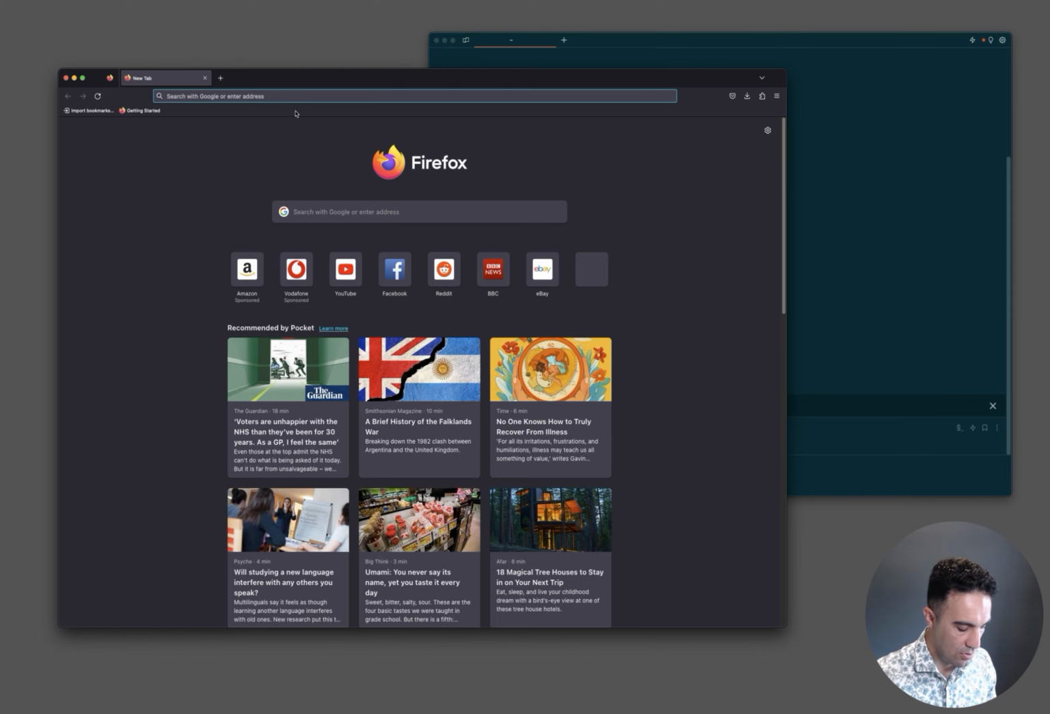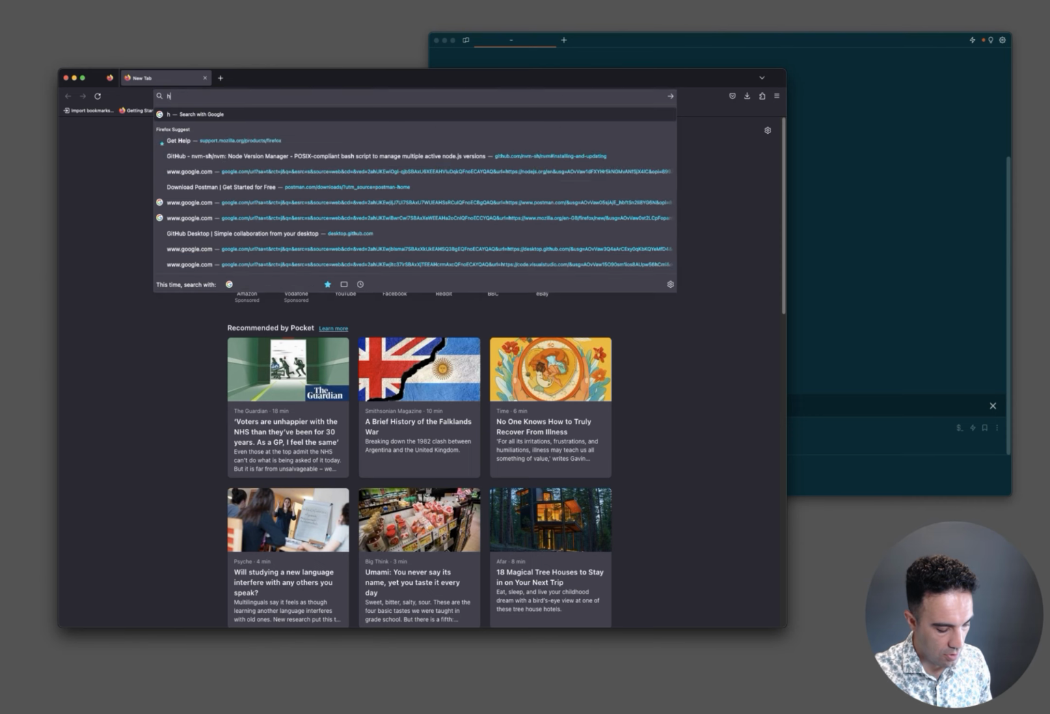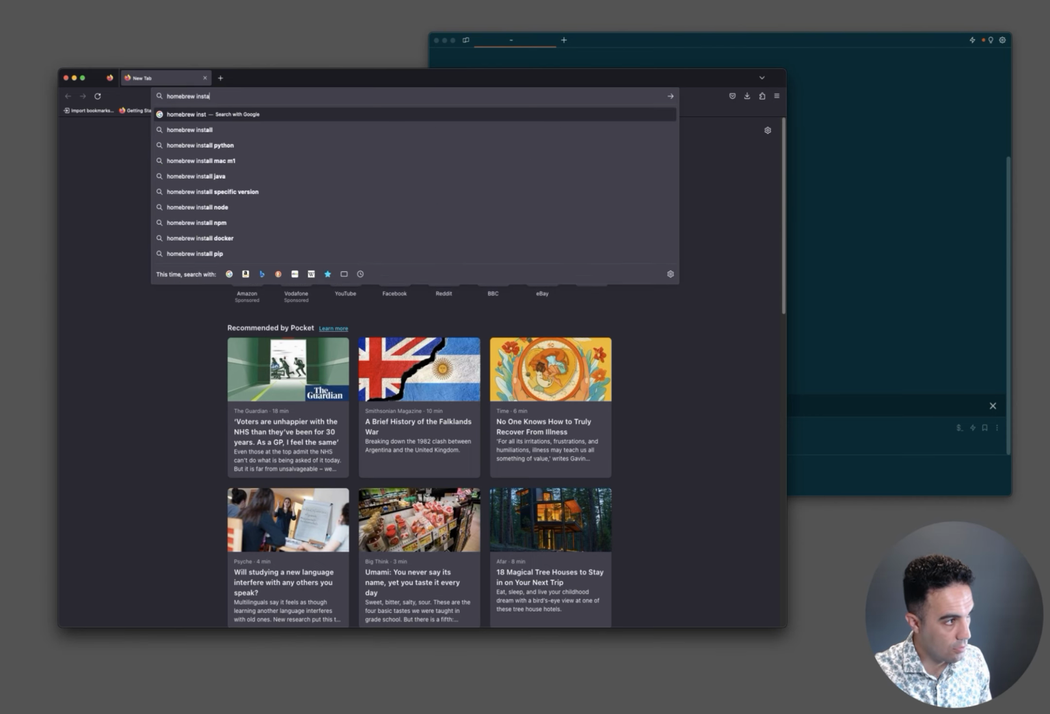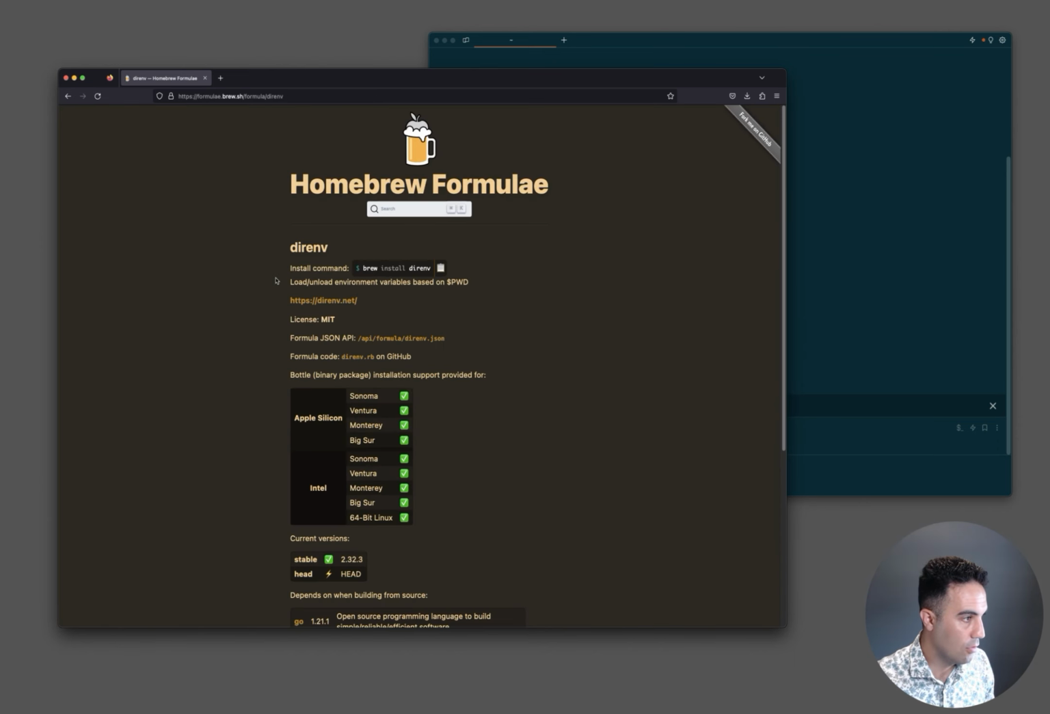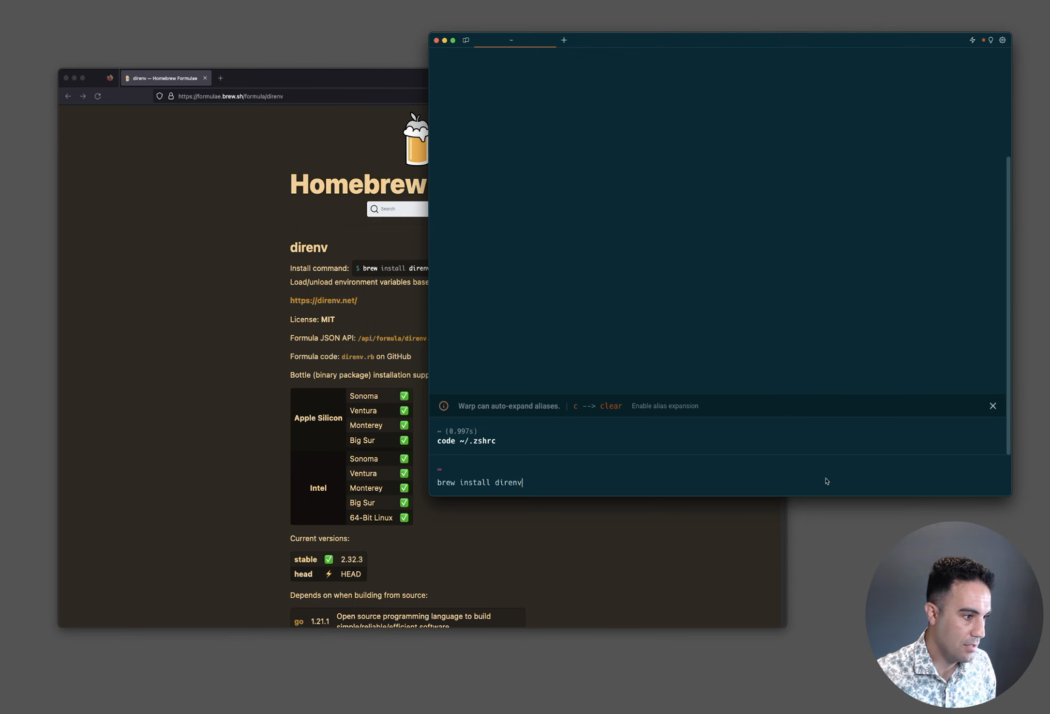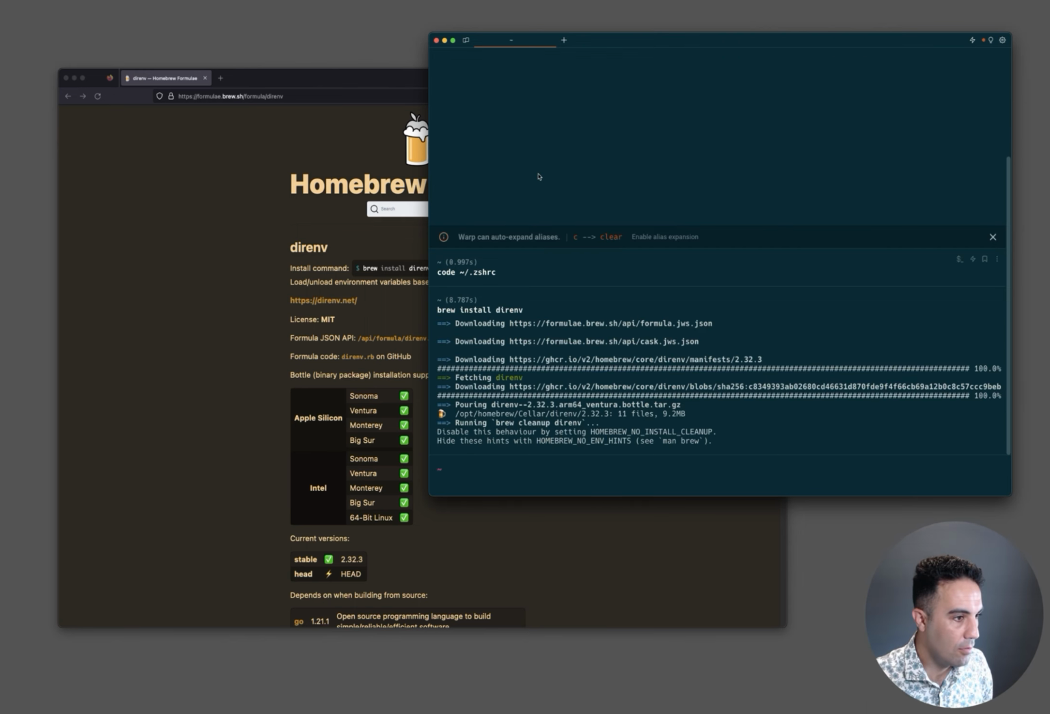I'm also using direnv to load environment files in my projects. So if I go to brew, so it's like a Homebrew install direnv, all I have to do is just say brew install direnv. So as simple as that. Let's just install this. Okay, I have everything now. I'm going to close this one.